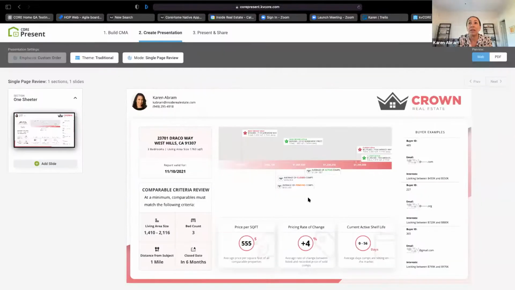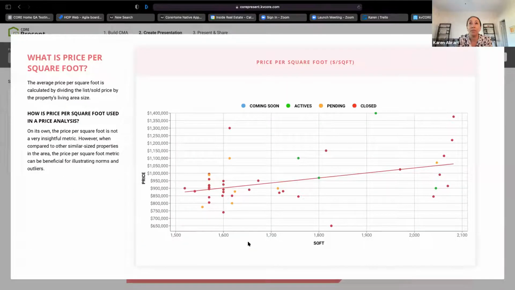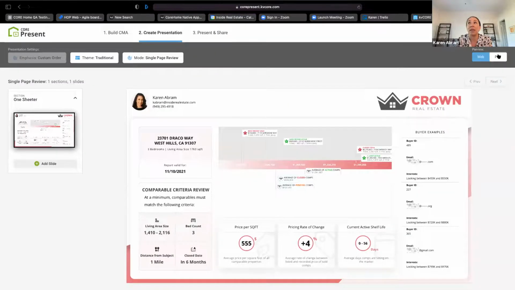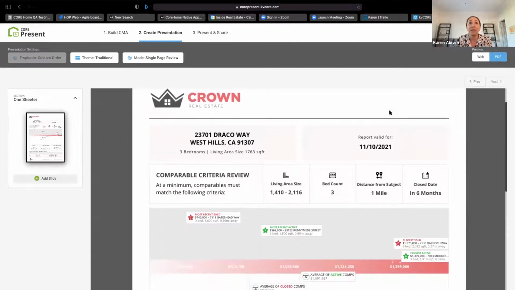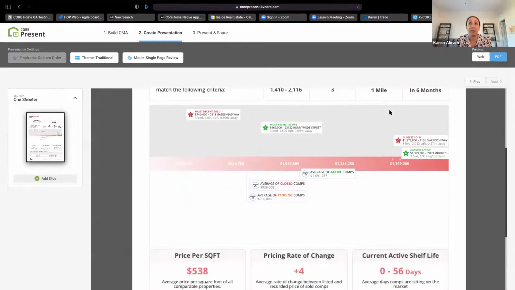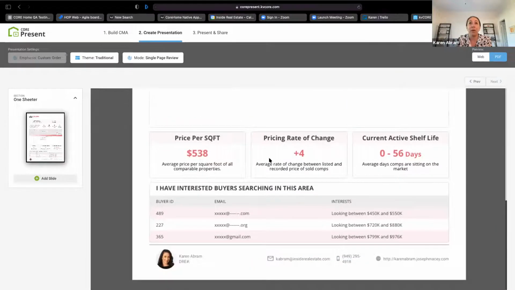They can also click into these as well and hover over each of those. Now, you can also view this as a PDF, in which case, if you're looking to just drop this off, here's that PDF, which ends with, I have interested buyers searching in this area. So to subtly create that, expedite that interest.